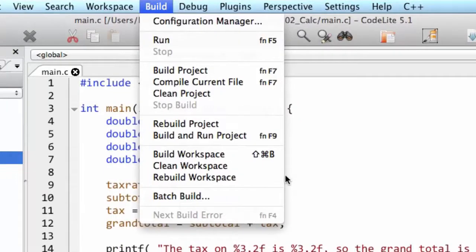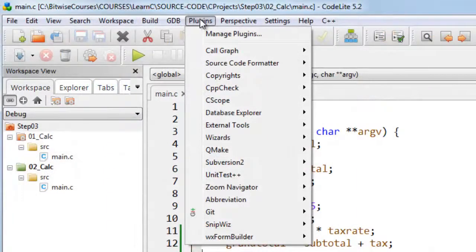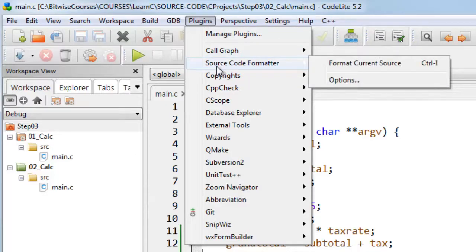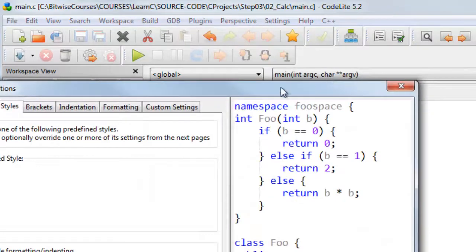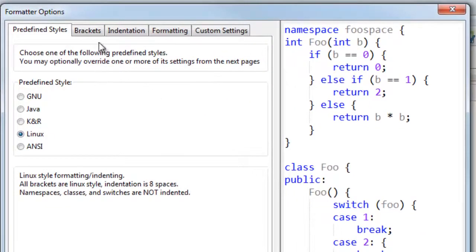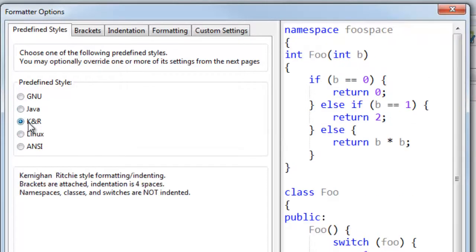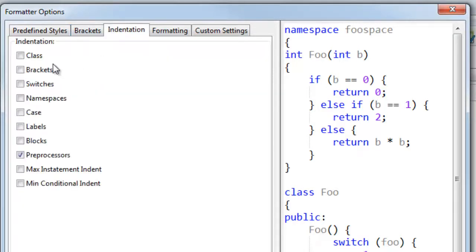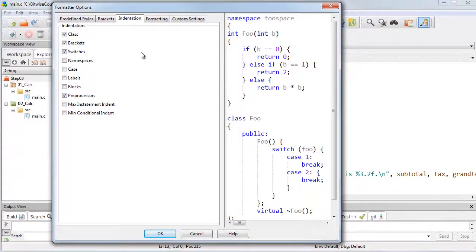Another menu worth exploring is plugins. This has a number of additional features that have been added or plugged in to the environment. One that I particularly like is the source code formatter. So by pressing the hotkey that's listed in the menu, I can reformat my source code, and I can also select a number of options so that, for example, if I wanted different styles of code formatting with brackets put on different lines and different sorts of indentation, then I can make adjustments here, and when I auto-format my code, that form of indentation will be used in the formatting.